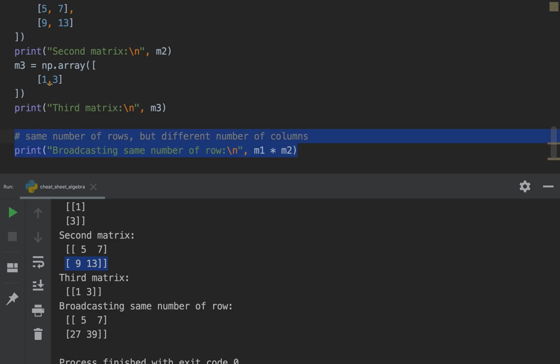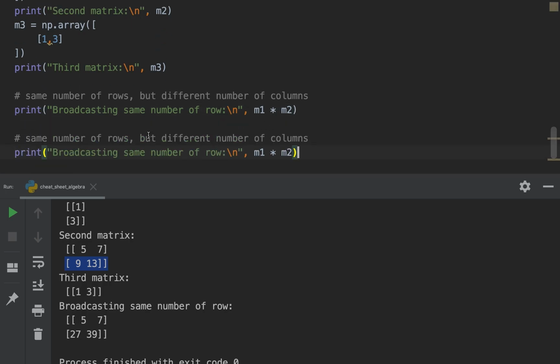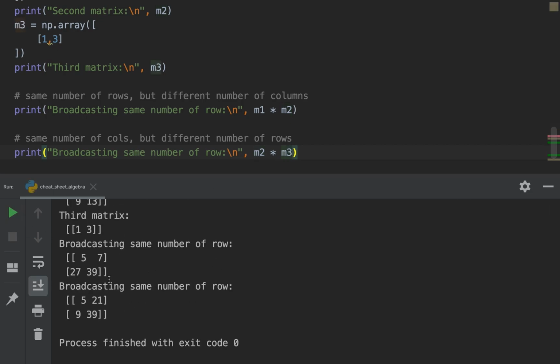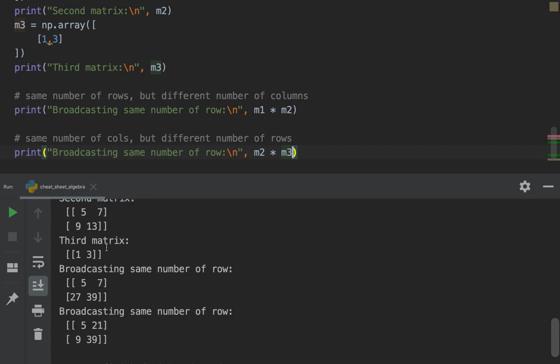We will do another operation of broadcasting. Here we have same number of columns and different numbers of rows. So same number of columns, which has to be 2 and 3, but different number of rows. Do this broadcasting again, and we see this again. So this is the third matrix. So we take this 2 and multiply it by the 3. Multiply these 2. So we have 5, 21, and we have 9, and this is 39. Okay.